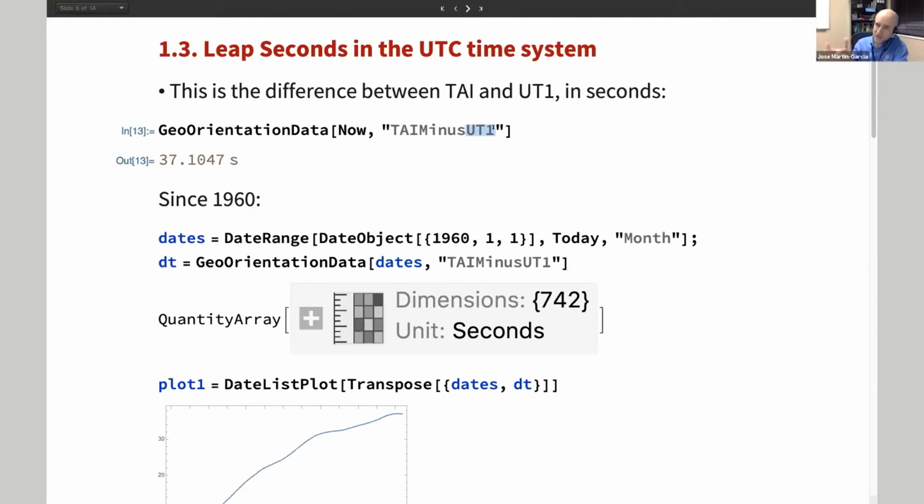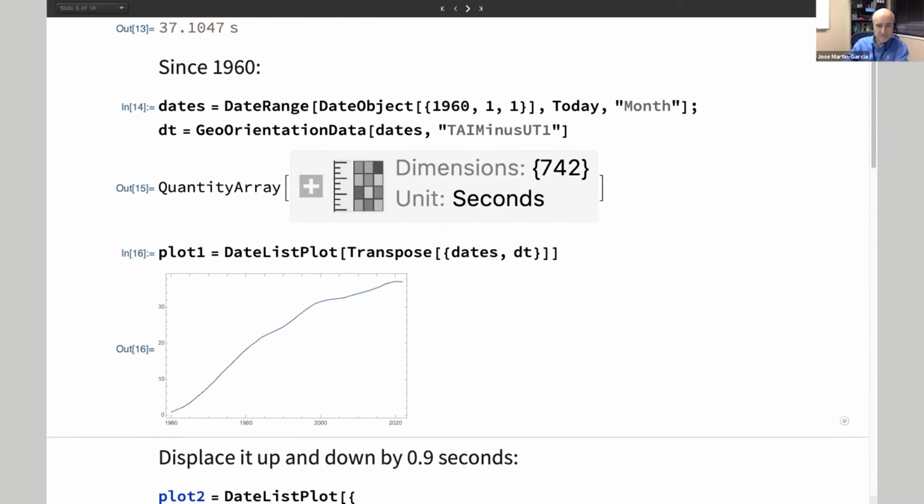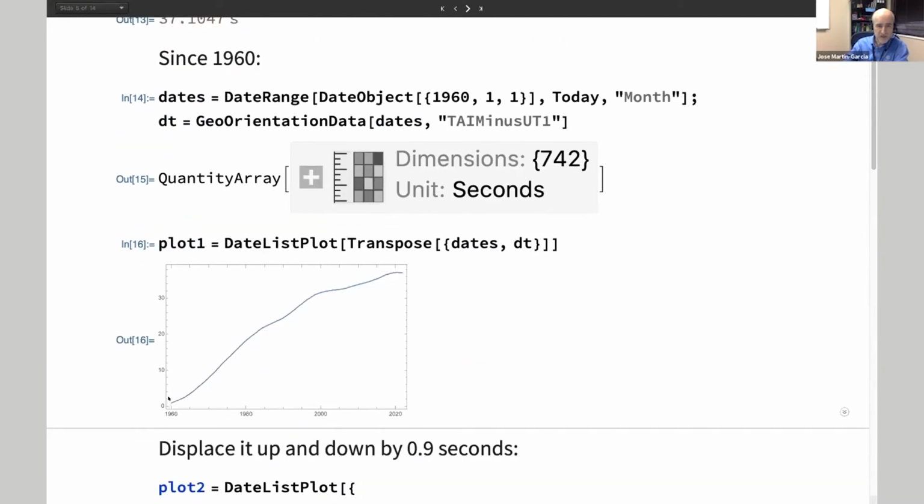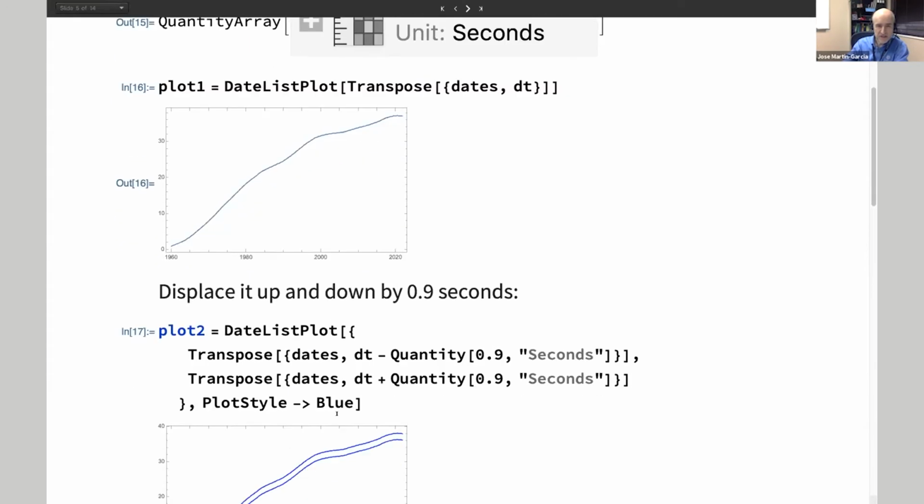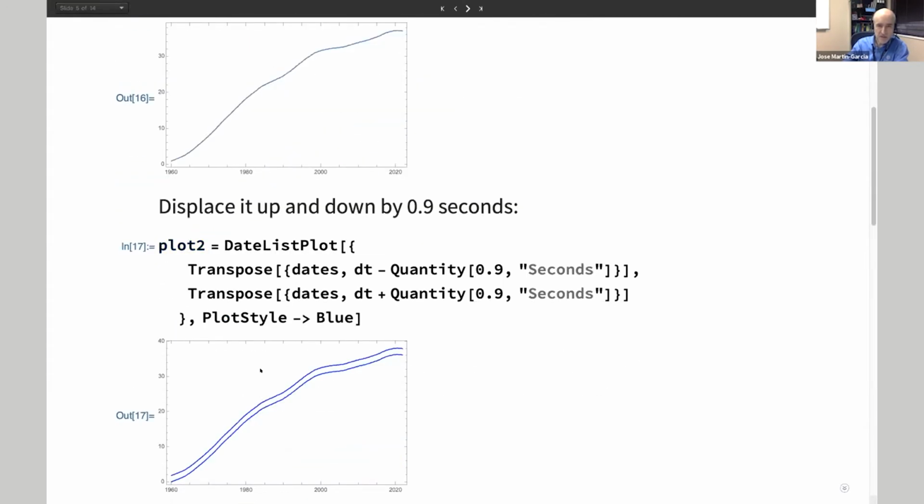As this is a time that follows the rotation of the Earth, this homogeneous rotation of the Earth that I was reporting before. And so we get that. Since the 60s, it has been changing. And you see, they were synchronized around 1958, I think, but now this is changing. And so if we shift this line by 0.9 seconds up and down, we get these two now.